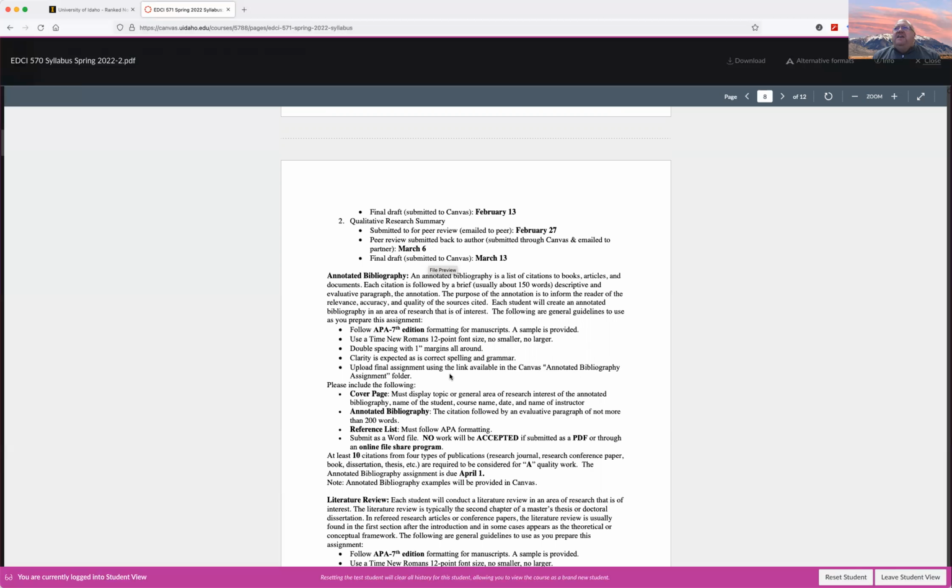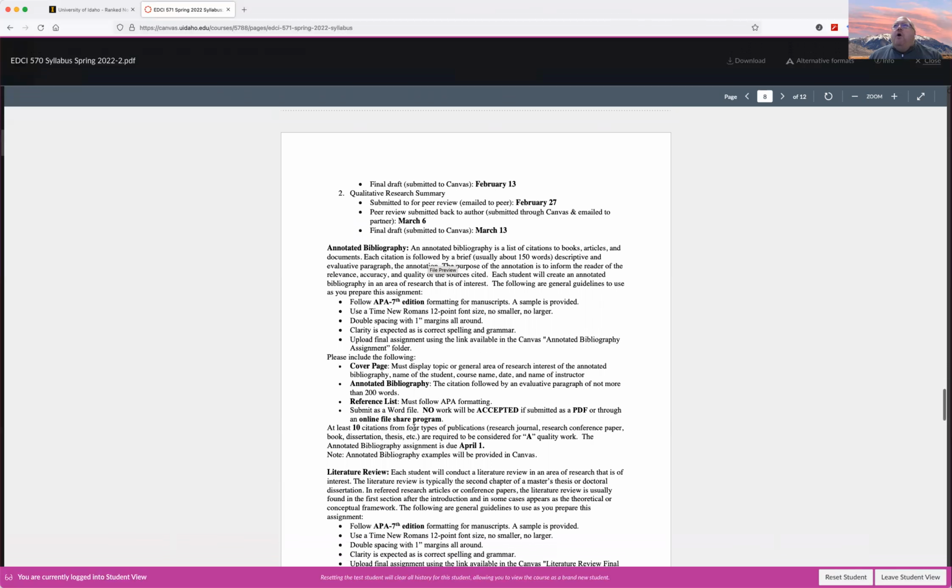Again, you're going to use the APA 7th edition, Times New Roman 12-point font, and then along with this will be a cover page, then an annotated bibliography, and your reference citation will lead each of your annotations, and each annotation shall be no more than 200 words. Then there will also be a reference list at the end.